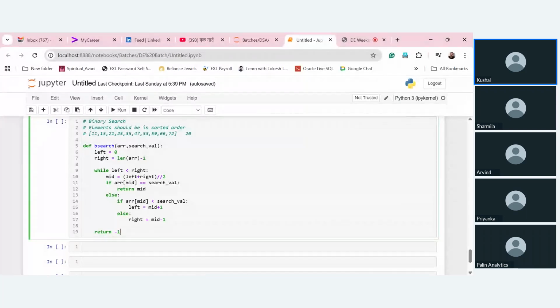Okay, understood? See, it is a little tricky, but only a little, not much. So you don't need to worry too much. Just practice and understand the concept.